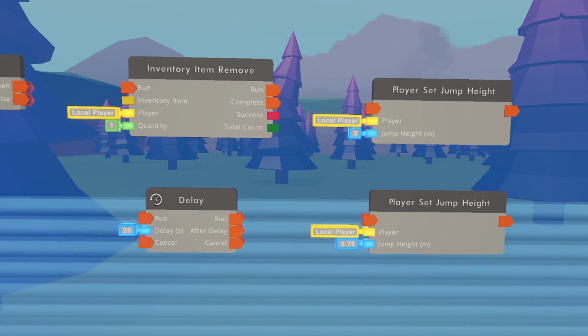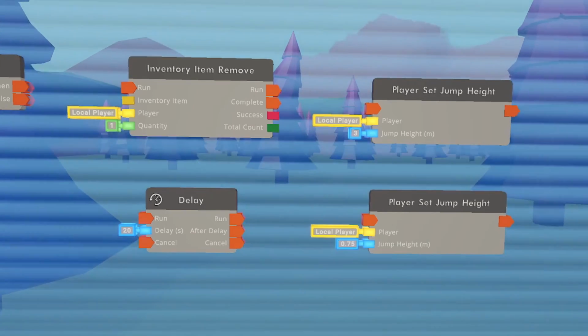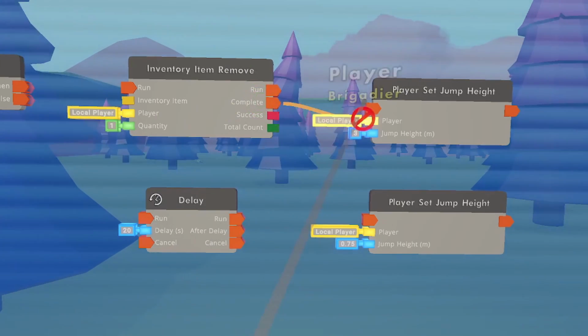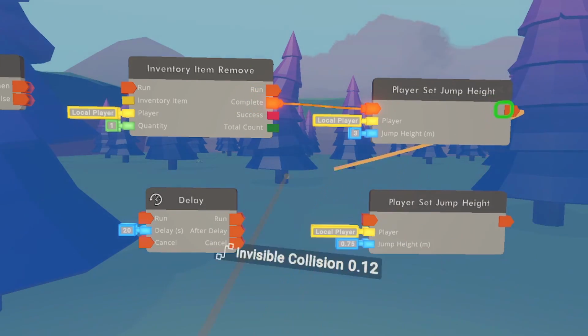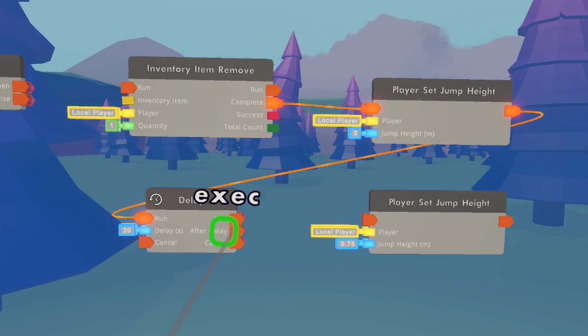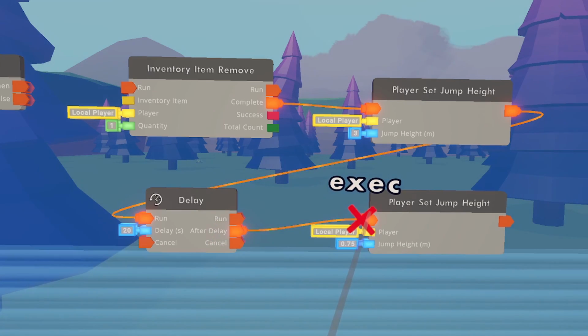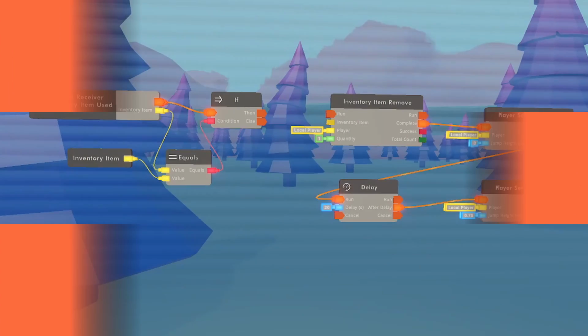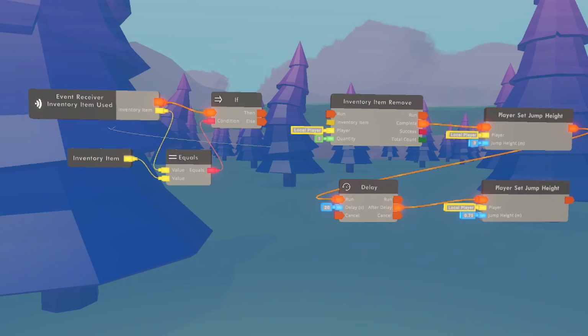Then, we're just simply going to connect everything up. We're going to put the output of each chip to the input of the next chip. For delay, we want to grab the after delay output and connect it to the default. The very last step is to connect the two together.